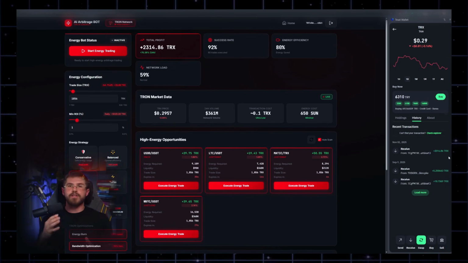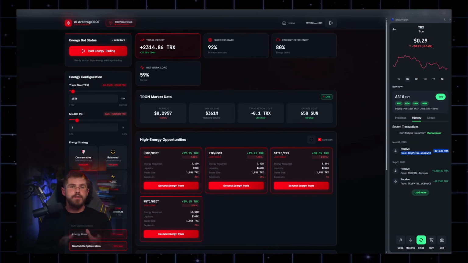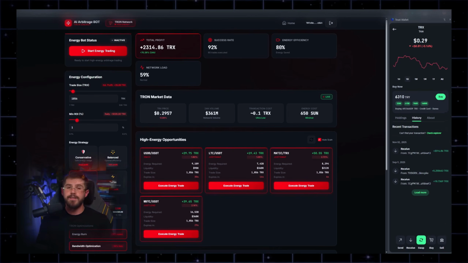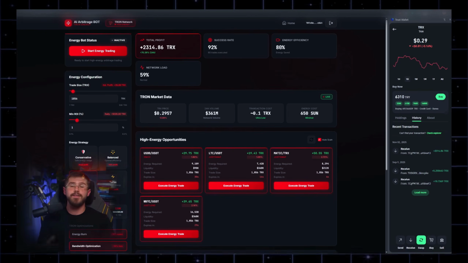Pros: Multi-chain support and low fees, especially on TRON. Automatic trade optimization, transparent stats and interface, support and documentation, audits, security, and strong safety claims.